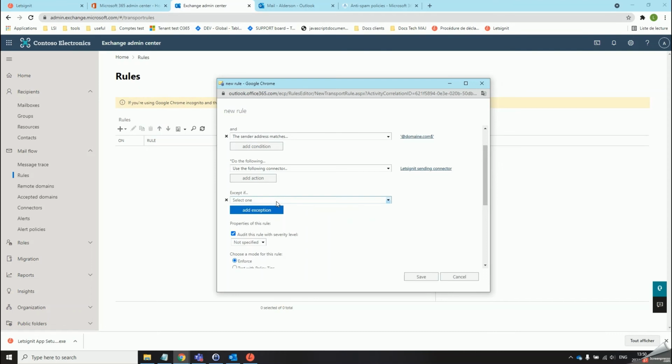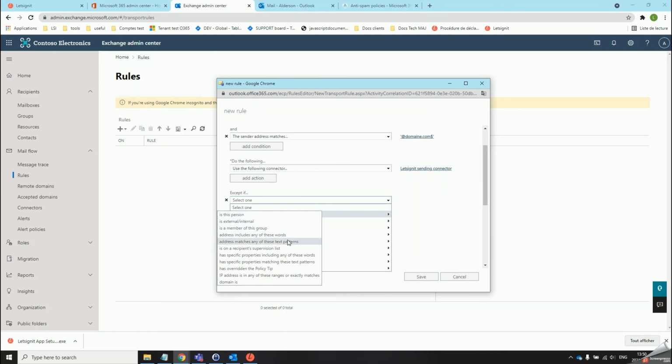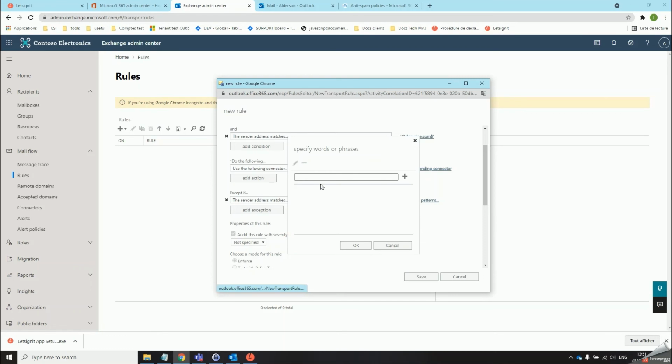So the first exception will be used to exclude any email containing an empty from header. We decide to exclude these types of emails for security reasons, so these emails will not go through our SMTP servers and therefore will not be signed. So to do that, we will click on the sender address matches any of these text patterns, and then we will add the sign to signify empty from header, and that should be good.